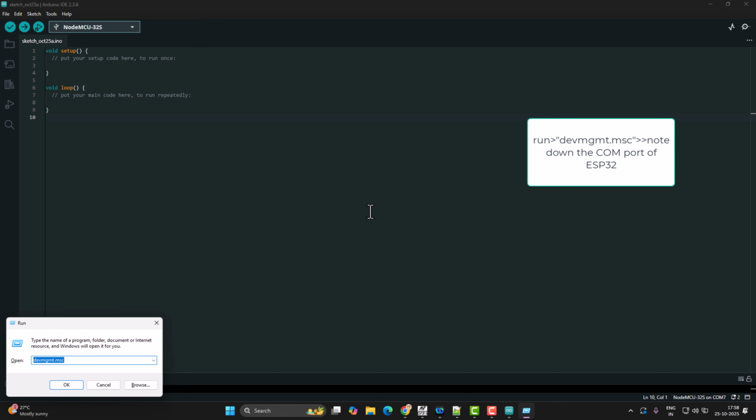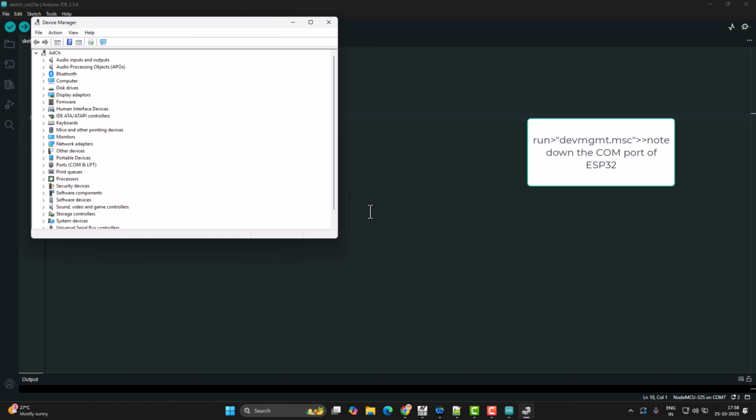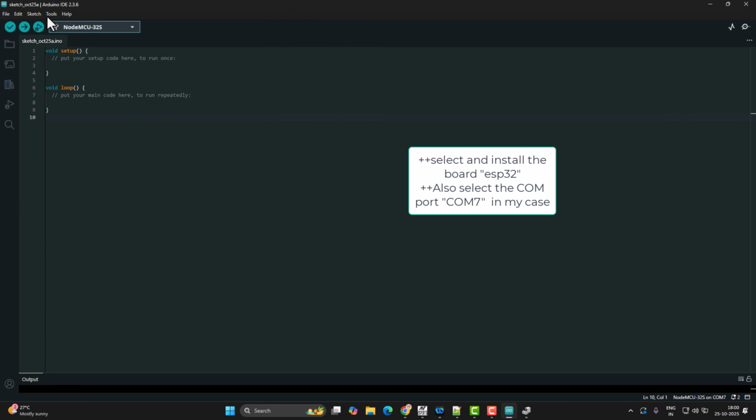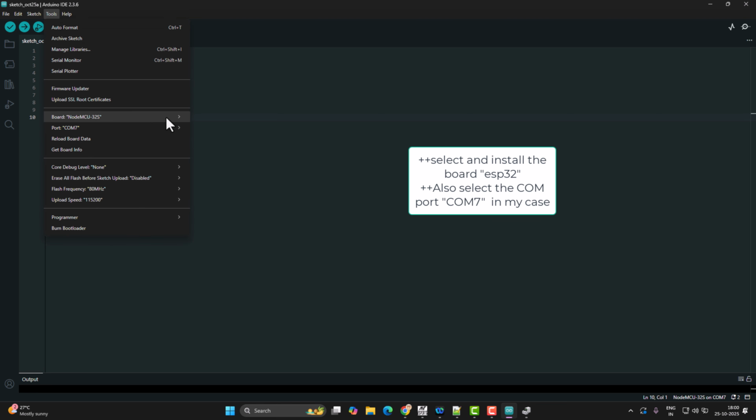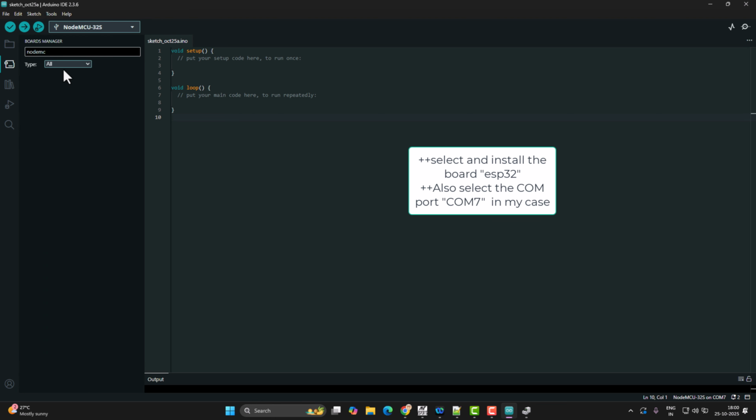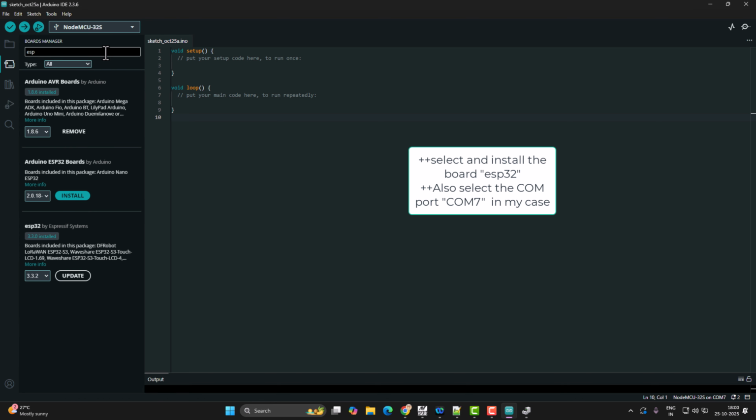Now open the Device Manager from Run and note down the port where your ESP32 is connected. You can see it's connected on COM7 in my case. Note it down. Open the IDE, install the ESP32 board and select the COM port. Follow the steps like I have followed in the video, exactly the same.